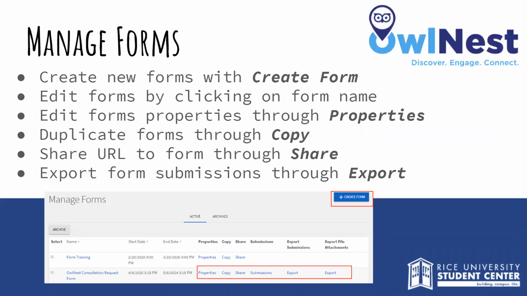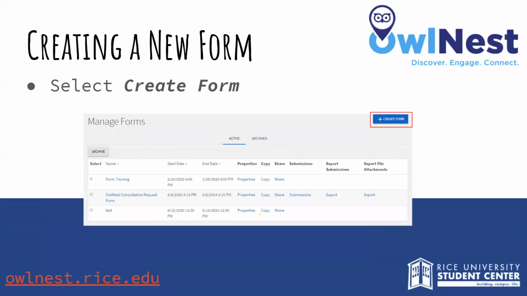Here you can create new forms with Create Form, edit forms by clicking on the form's name, edit a form's properties through Properties, duplicate forms through Copy, share a form's URL through Share, and finally, you can export form submissions through Export. Now to create a form, select Create Form.